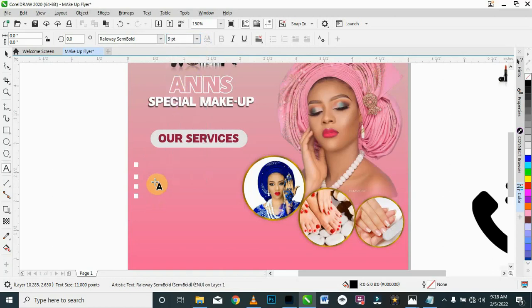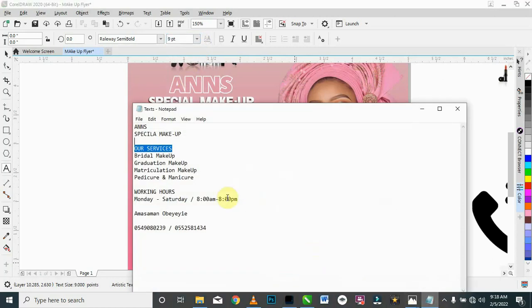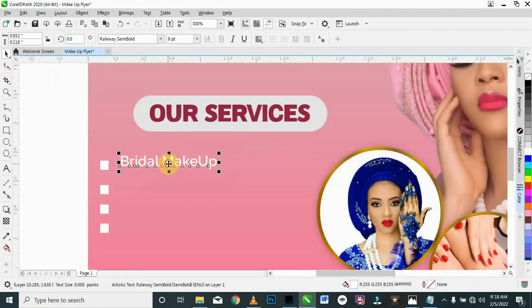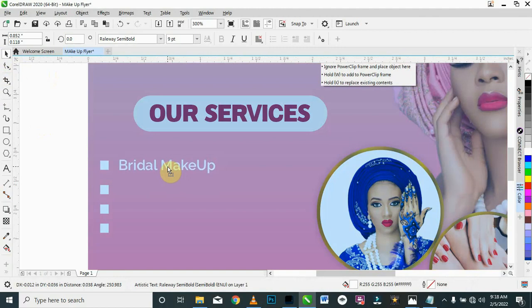Alright, so let's go back to our text and then copy the first service, bridal makeup, and then come to this place, Ctrl V to paste it here, and then drop the text tool and change the color to white, then you can properly put it here like that.